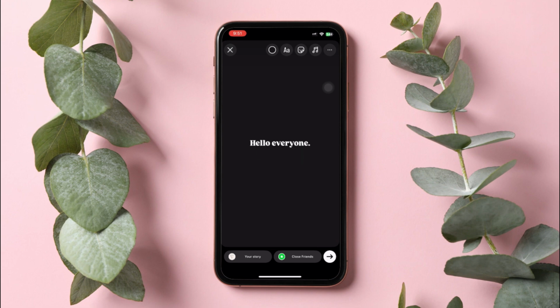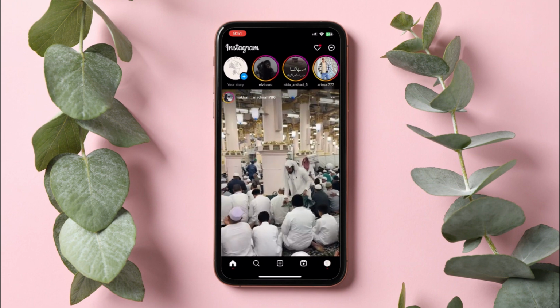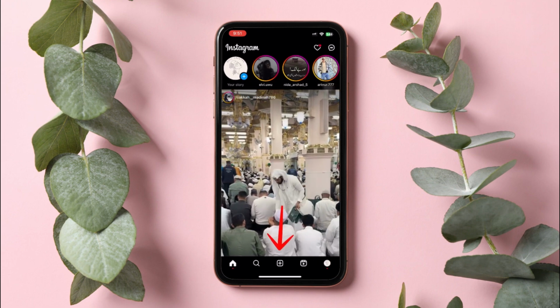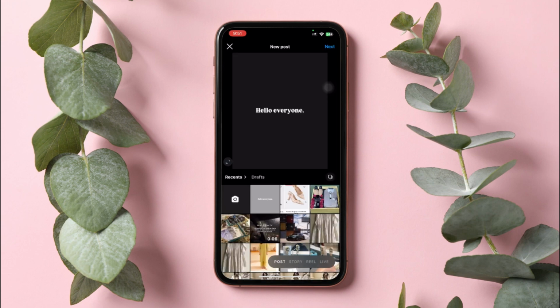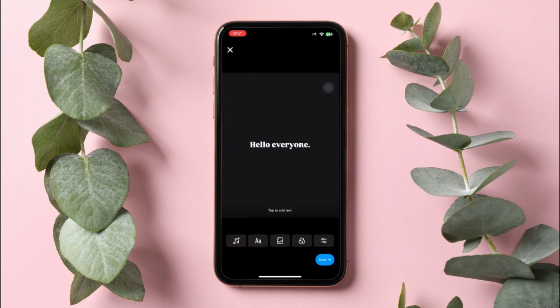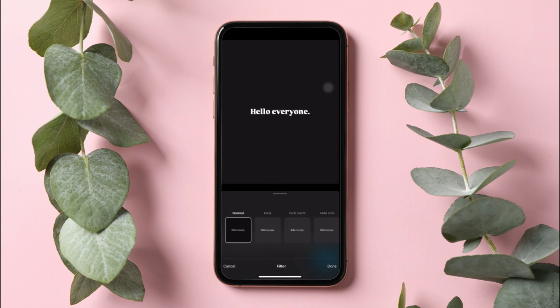Next, exit the Story Editor and return to the main Instagram screen. Tap the plus sign again and select Post instead of Story. Choose the image you just saved, then tap Next. Here, you have the option to add effects or filters to enhance your post.